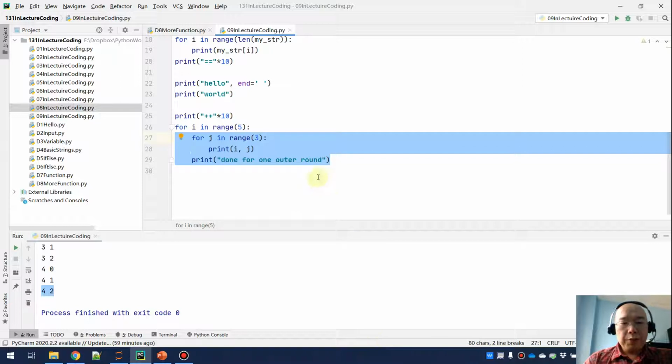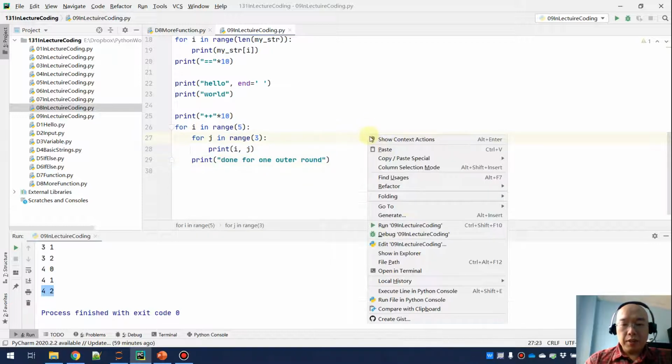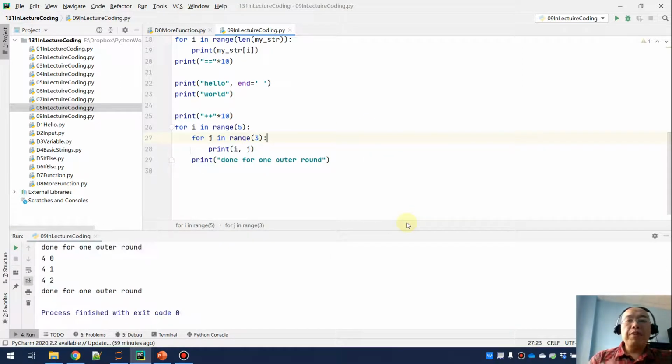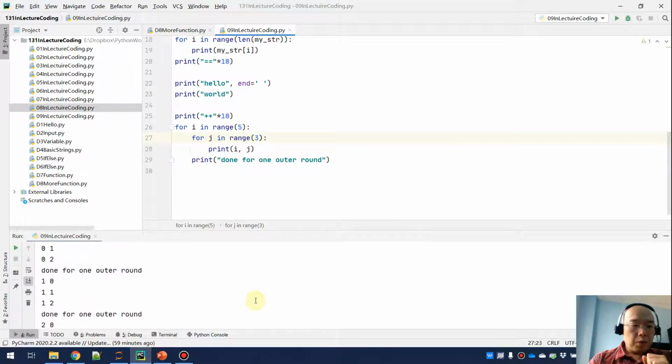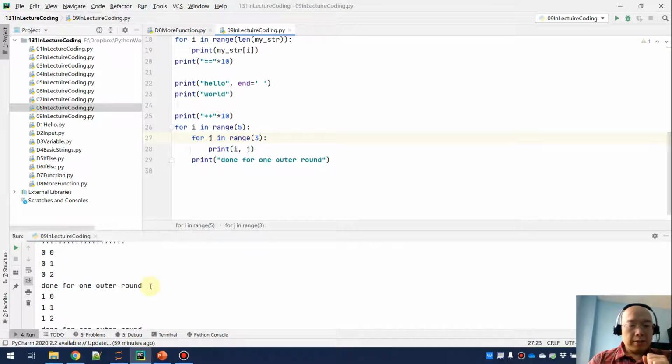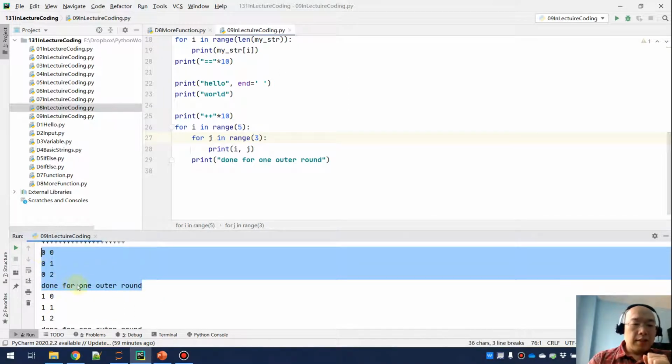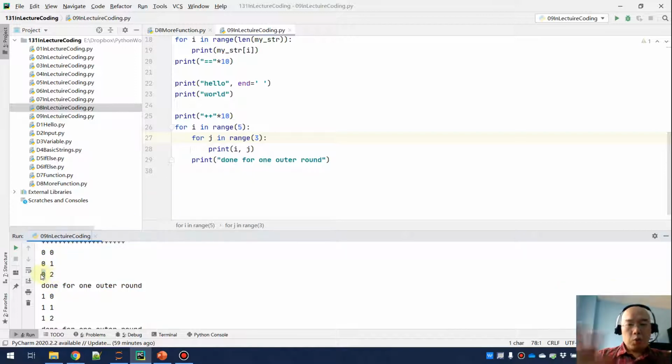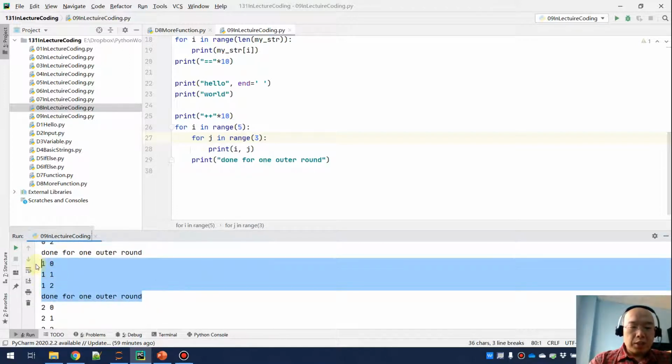If you run this again, it will give you a hint on when we finish one outer iteration. After we do 0 0, 0 1, and 0 2, we print "done for one outer round." So i equals 0 is done, and then we move on, and i will be 1, and we do another iteration like this. So we print "done for another outer round," and then we increase i again, and i will now be 2, right?